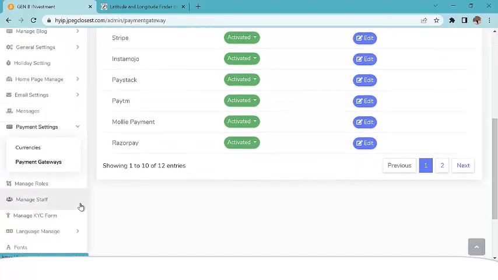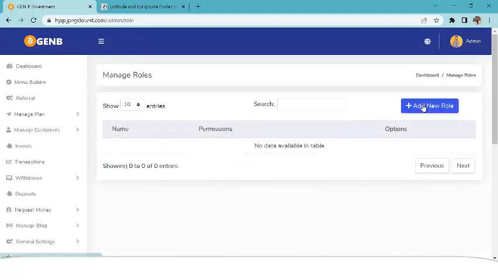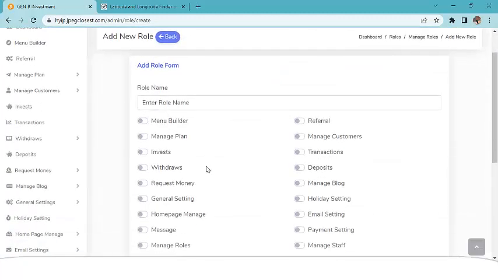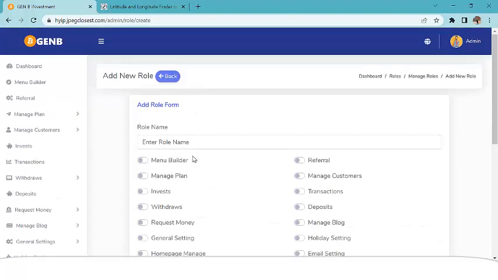Another very good thing about this script is that you can actually add a new admin, right? So you can add a new admin. Let's say you are the major admin and you don't want your new admin to be able to do everything that you can do. So you can come here and add a new admin. Let's say admin role name. I can say maybe I want Ben.